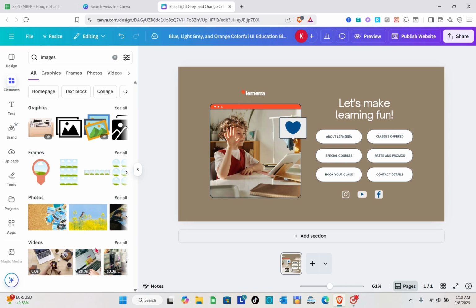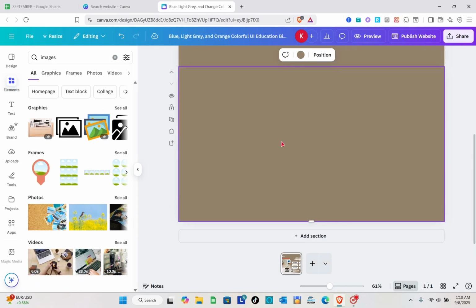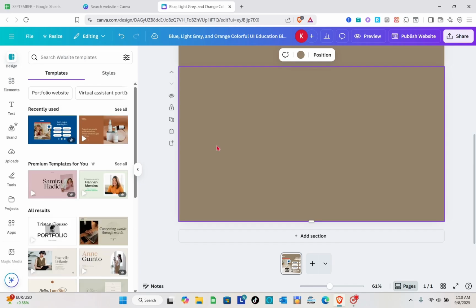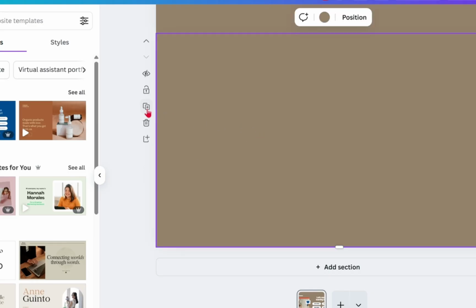Now for the sections, if you want to add new sections, just simply click on this add sections. So for example, about, services, contact, and etc. We are just going to give this template or section a name. So just simply click on it. That's right. And then you have here the notes option.